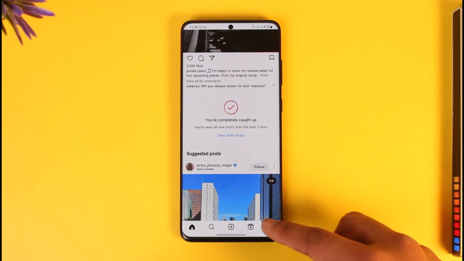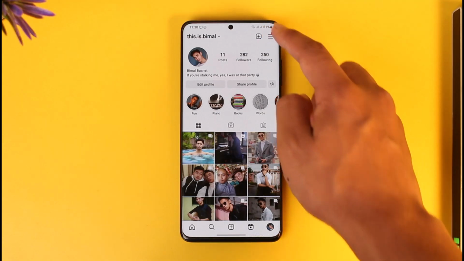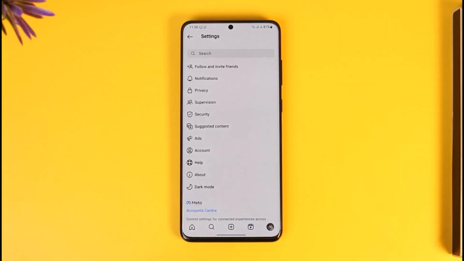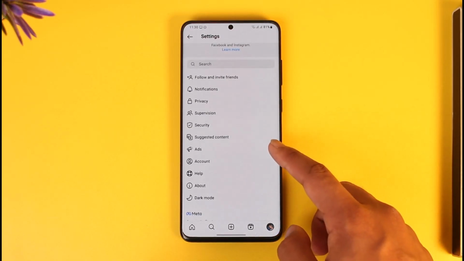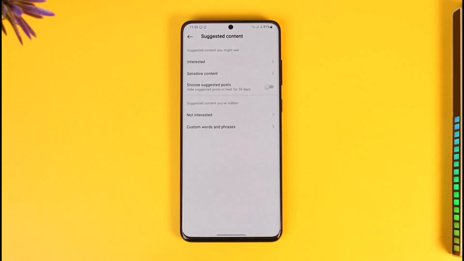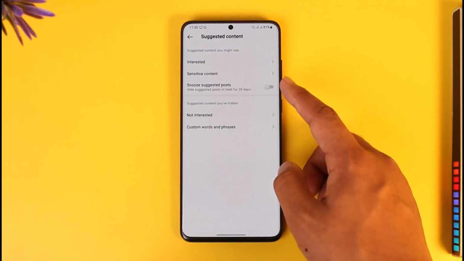To remove them, you just want to come to your profile page by tapping the profile icon from the bottom right, tapping the three lines option from the top right, and then going to settings. When you come to settings, you should be able to find this option known as suggested content. Make sure to select this option here, and here you can see snooze suggested post, which says hide suggested post in feed for 30 days.